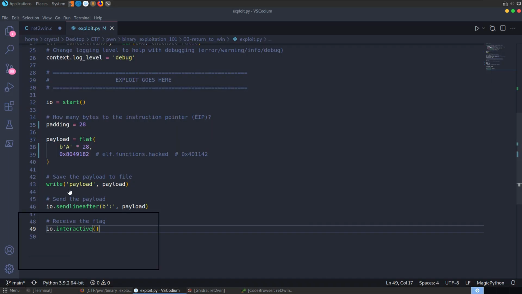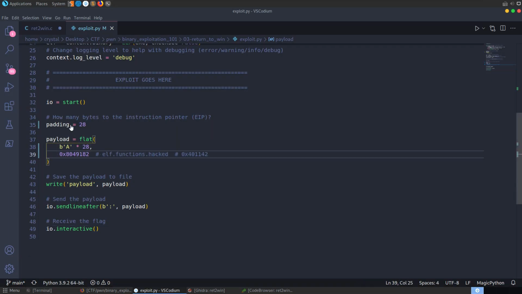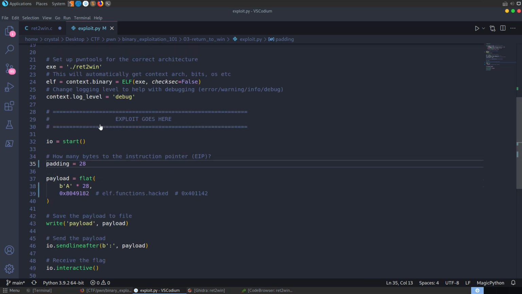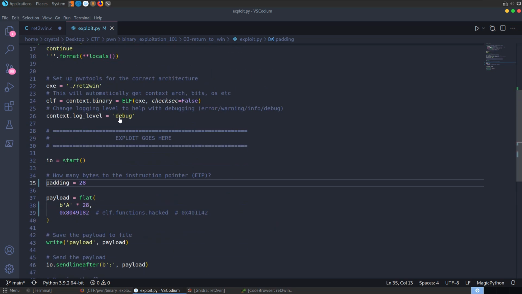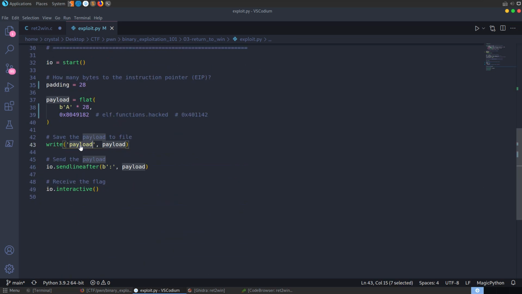So if you compile the binary yourself, you may need to change some of these addresses around and change some of the padding. But these scripts are all going to be on the GitHub anyway. The binaries will be on the GitHub, and the code as well, so that you can compile it yourself.